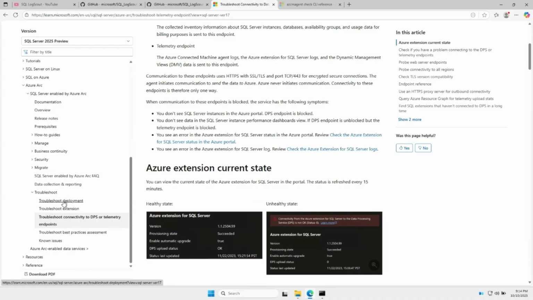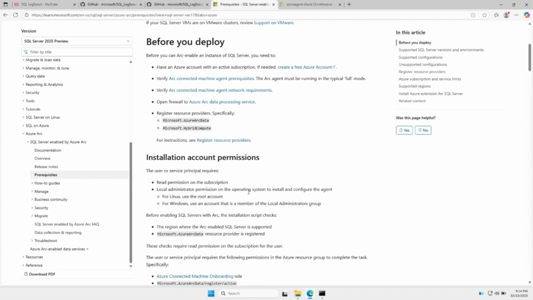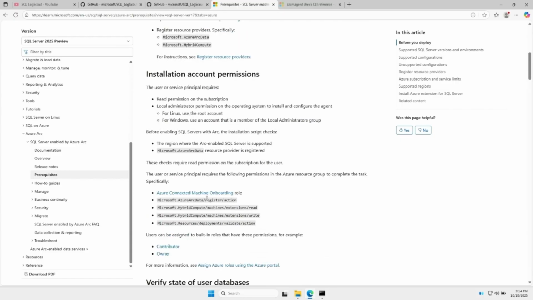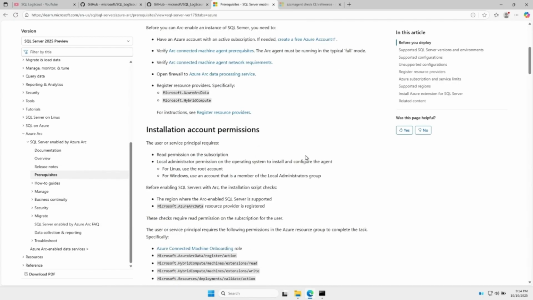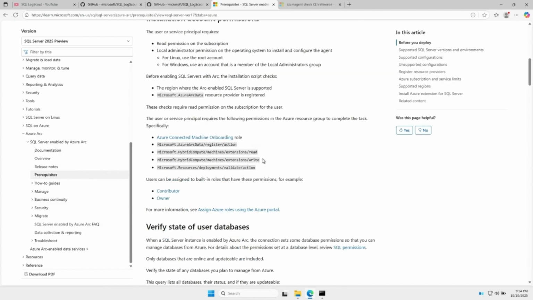Some other issues that we have seen are related to prerequisites. So our prereqs doc lists all the prerequisites that are needed. So for example, we have some specific connected machine agent network requirements, connected machine agent prerequisites, and then some specific resource providers that need to be registered, and then some permissions. So all this is listed here, and you can go ahead and use this for checking out your prereqs.